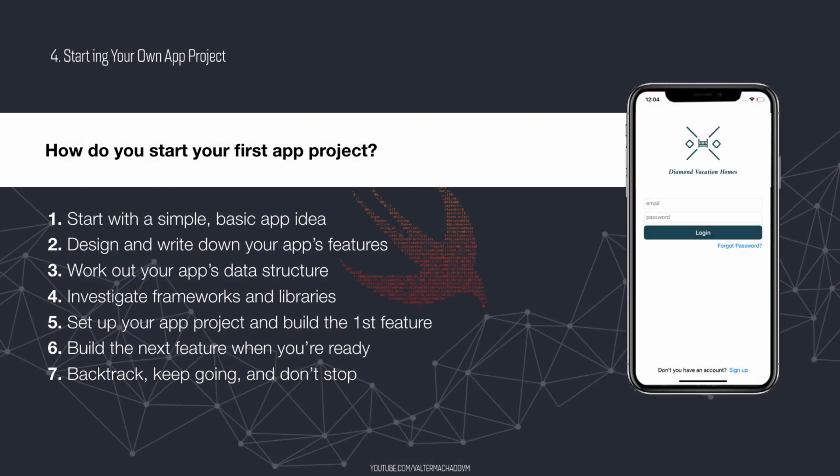How do you start your first app? This is where many beginners fail, because they want to start bigger with a complex project. As a beginner, starting with a simple and basic app idea is better. Then design and write down your app functionality. Then work out the database your app will need. Investigate frameworks and libraries you think you will use. Set up your project and build the first functionality of your app. Then build the next functionality when you're ready. Then backtrack, keep going, and don't stop.